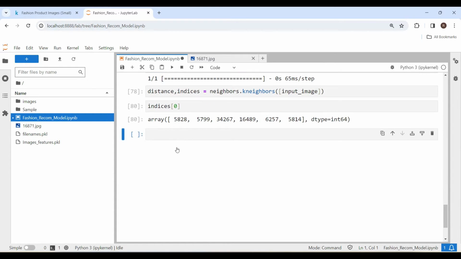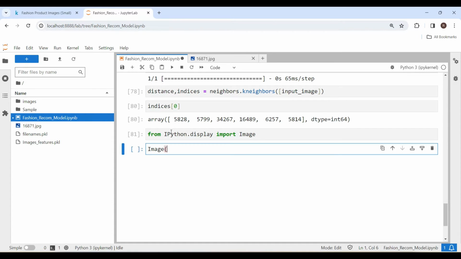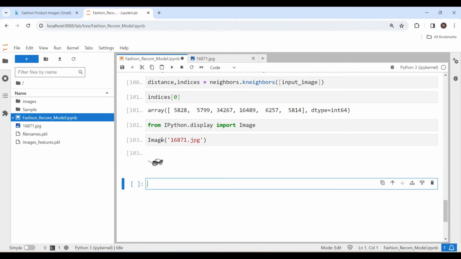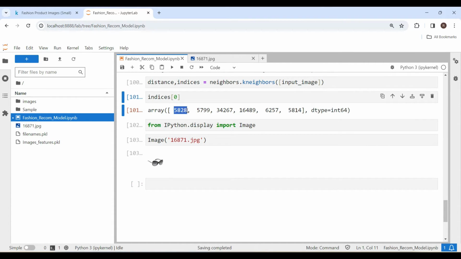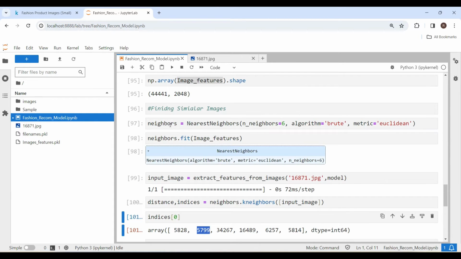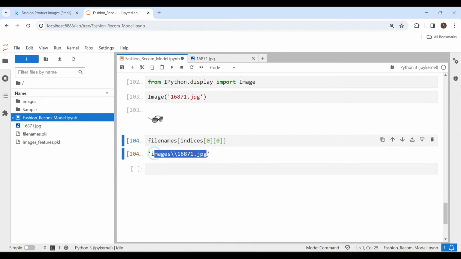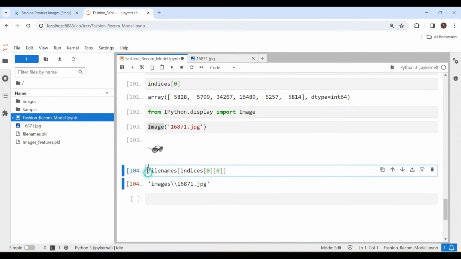Now let's print these images. For that we have to import the IPython module, from IPython.display import Image. For that image we have to pass the input image first, this input image, copy path. This is the input image, right? Now we have to find out the file names for these indices, with the help of the file names list. For that what I am going to do is file names of indices of 0, 0. This is the image path. Now we have to pass it to the image.